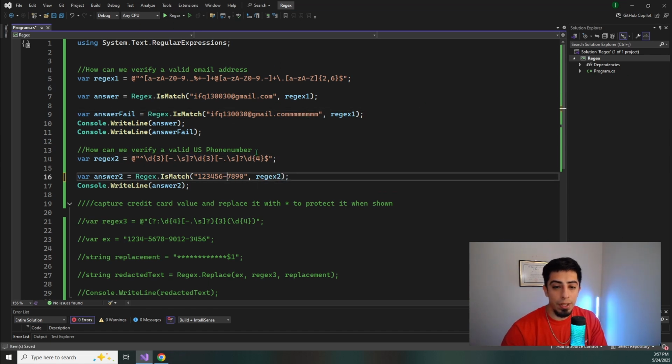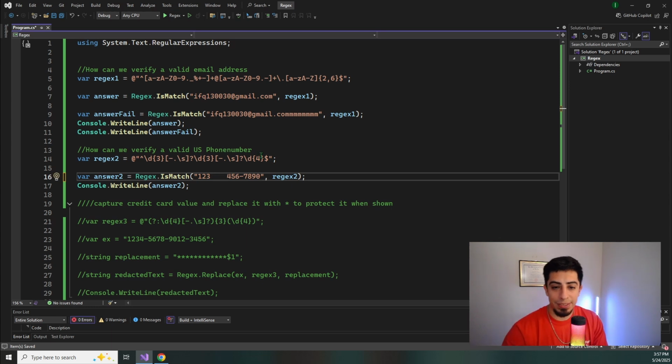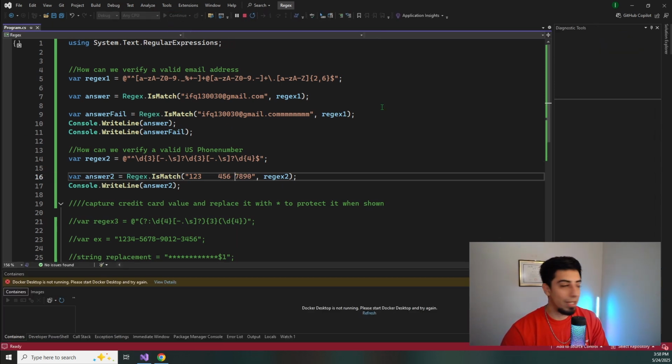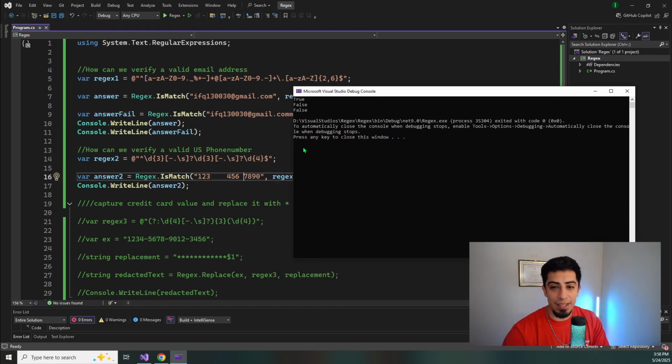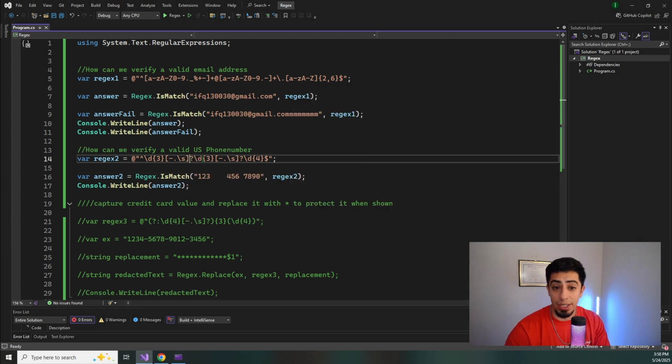But let's say we wanted to split this up with a tab and a tab. And we save that. We see that that is now false. So this doesn't work because these are tabs, not a space, a dot, a dash, or nothing.